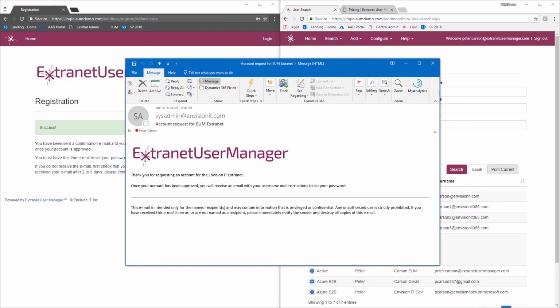So our first one is to me, the person registering, saying, hey, thanks for requesting an account. You're going to have to wait till your account gets approved and you'll receive another email with instructions to set your password. So that's pretty self-explanatory.